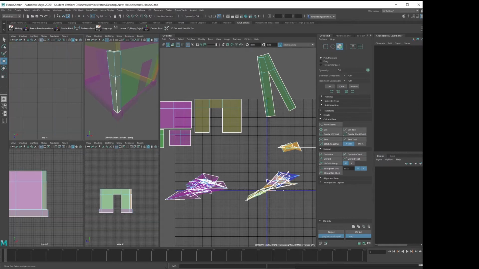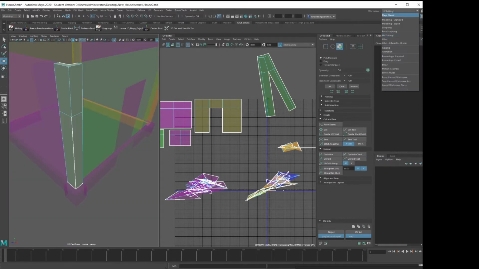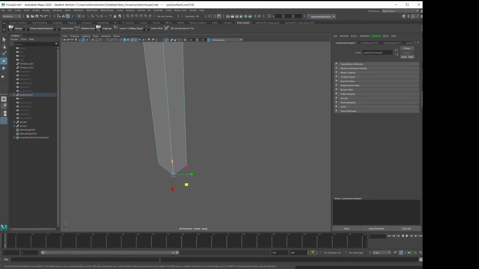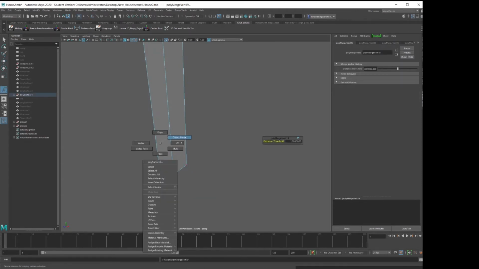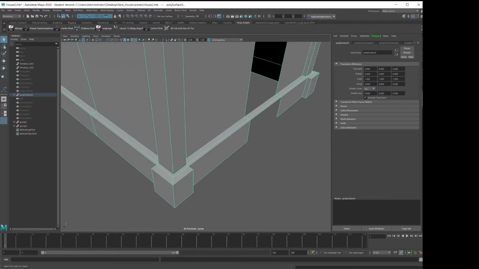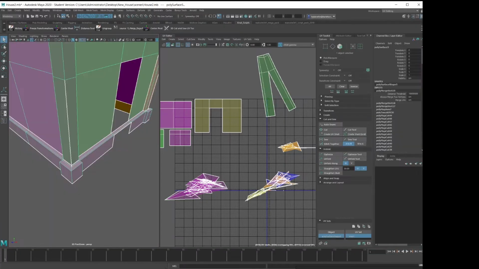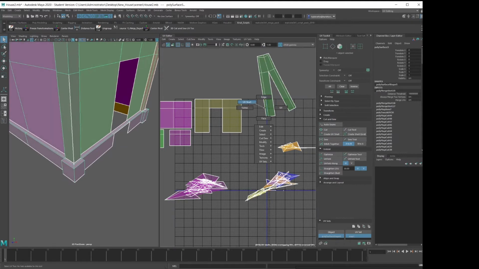Let me X out the UV here. Whoops. So grab my vertice there and then merge. Do that. And I'll go back in here in my UV editor. It should work. Where are you? UV editing. No, it's still there.